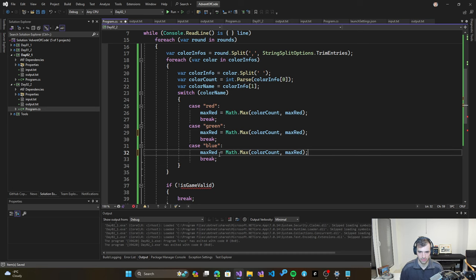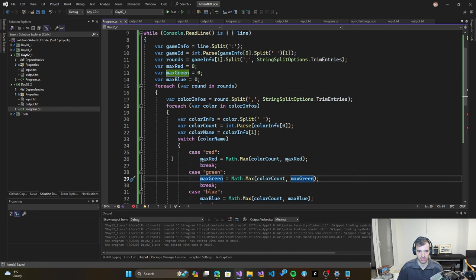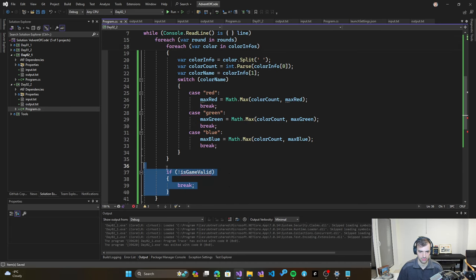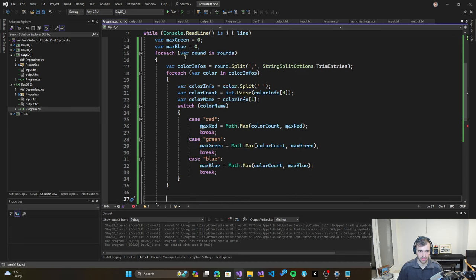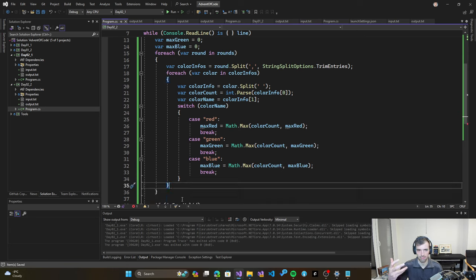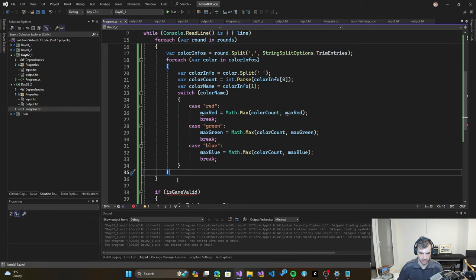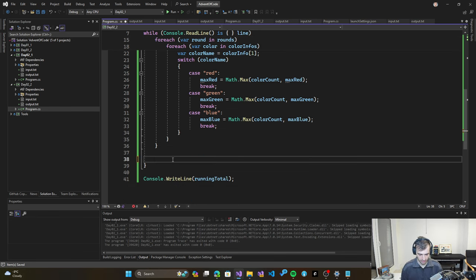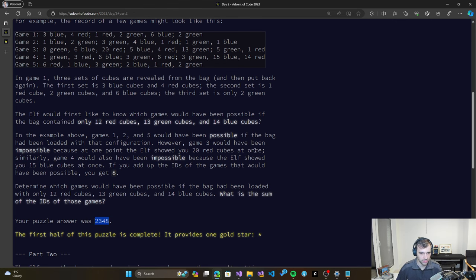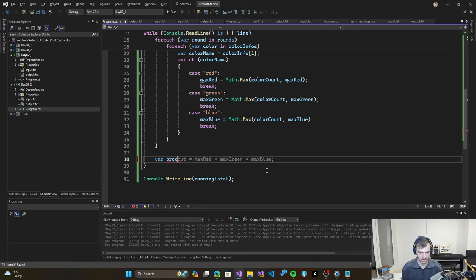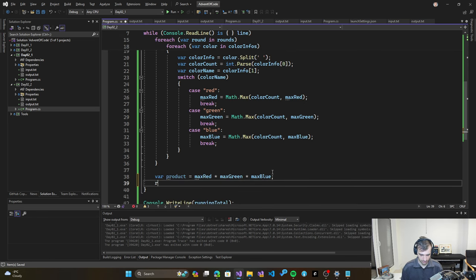So it's going to be blue and green. So very simply. And then after all of the rounds, we will have the actual maximum required number for each of the colors. Now we will multiply those values together. So product will be equal to exactly this number, and running total will be running total plus equals the product.